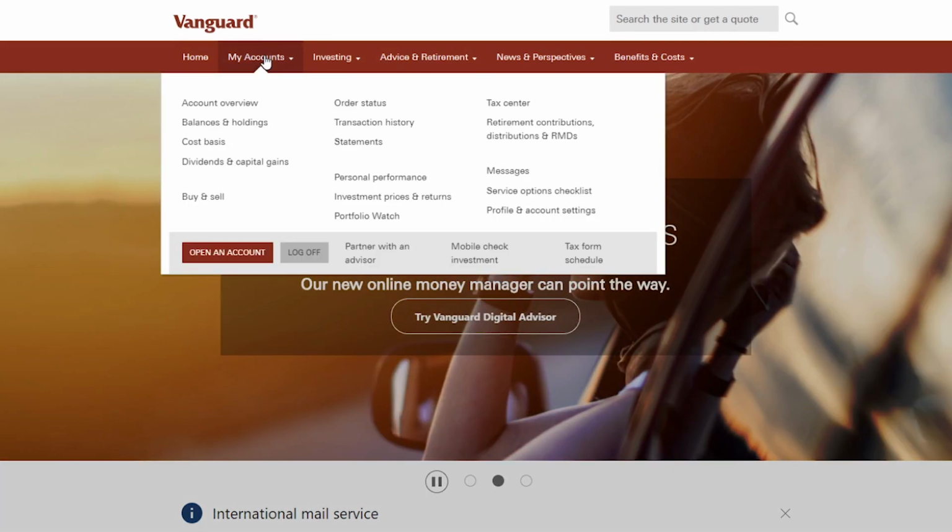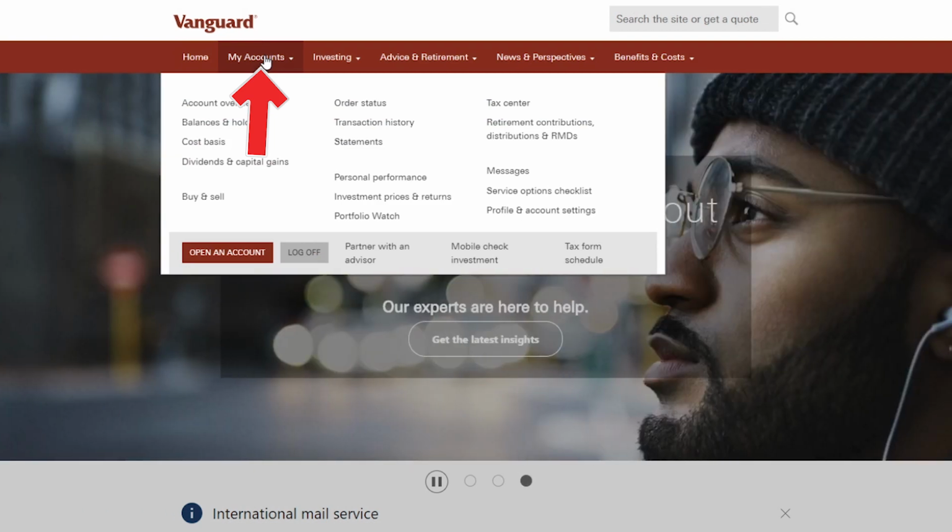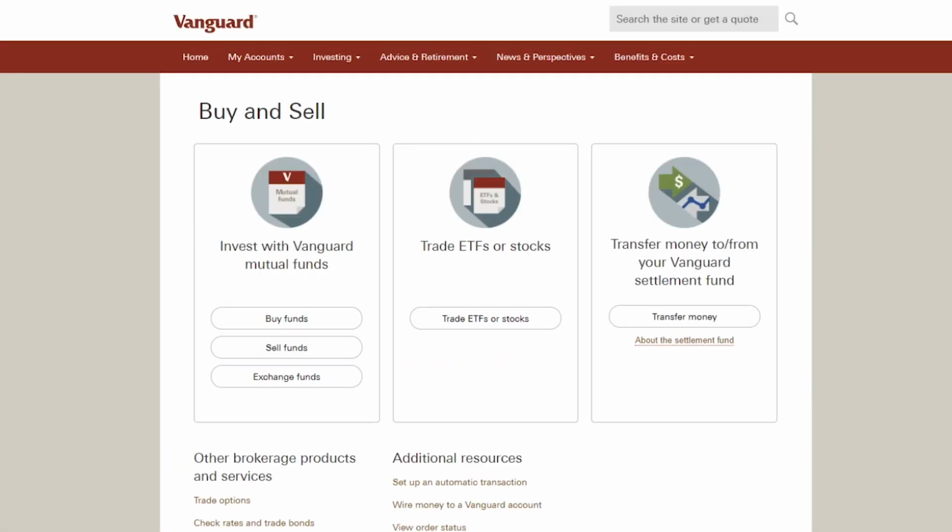What we're going to do is hover over to where you see my accounts, and then drive down over here to where you see buy and sell. So we're going to click on here, and it's going to give us a bunch of different options. So I want to click on this option right here that says set up an automatic transfer.